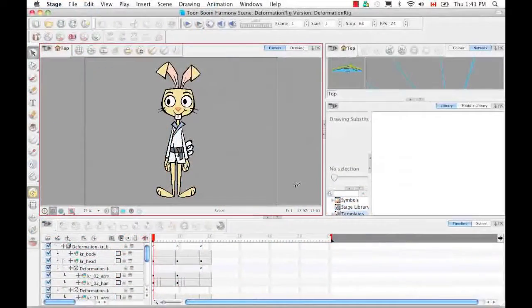Welcome to the tutorial Storing the Character in the Library. In this tutorial, I'm going to show you how to take the deformation rig of the Karate Rabbit and store it in the library as a template so that you can reuse it again and again. Not only will I show you how to store the full character, but also its different views, key poses, and certain singular elements such as just the head.